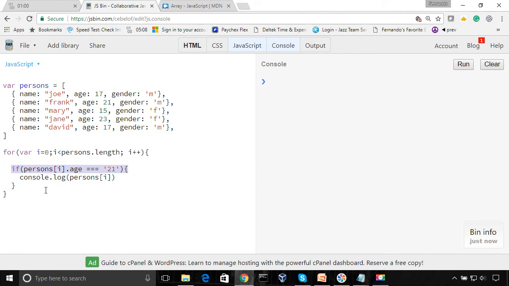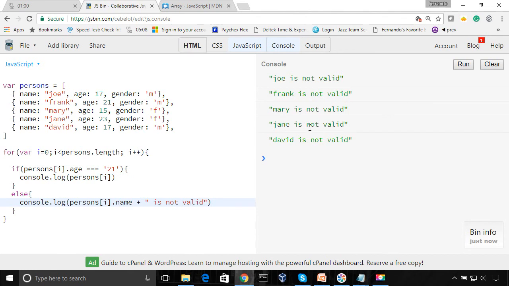But now you also have the else statement, right? So you can actually have an else. For example, you could say else, and then you could say console.log, so you can say, for example, that whoever that person is not valid. So in this case, Joe's not valid, Frank is not valid, Red's not valid. So no one is valid.